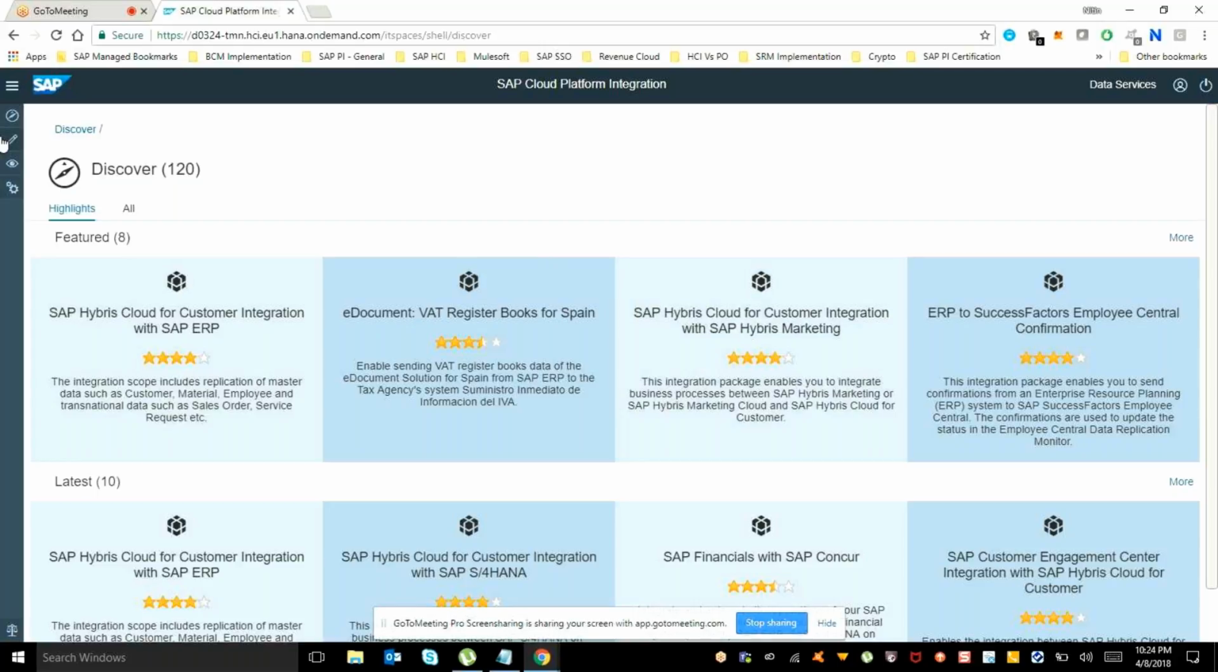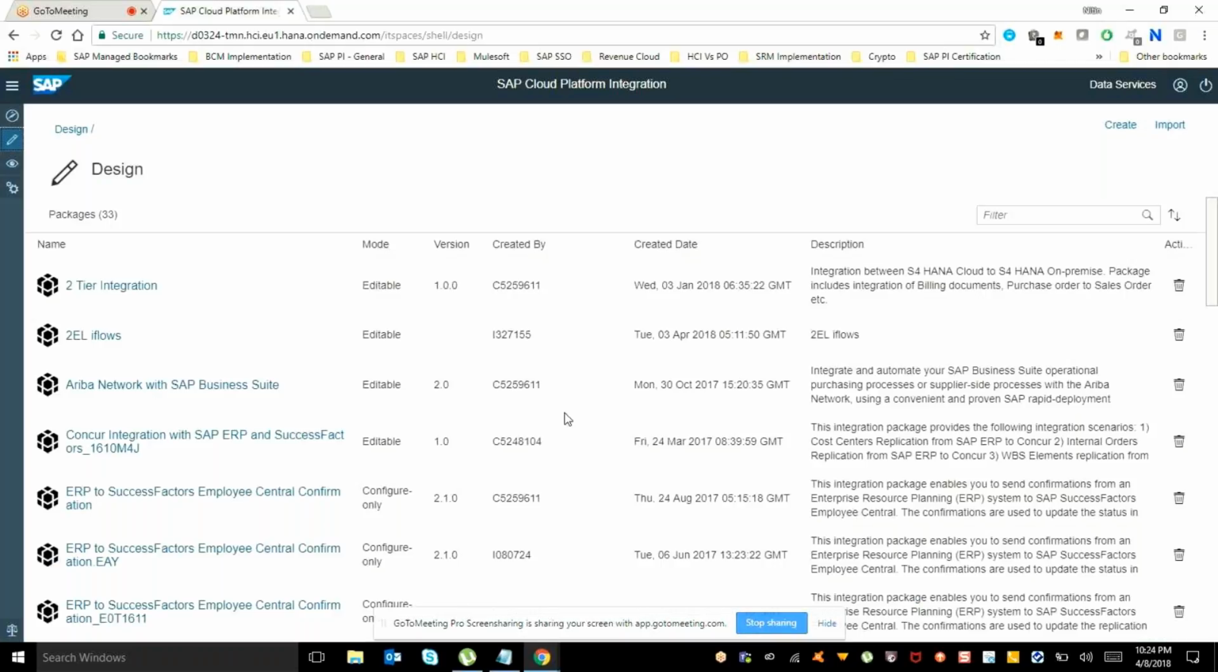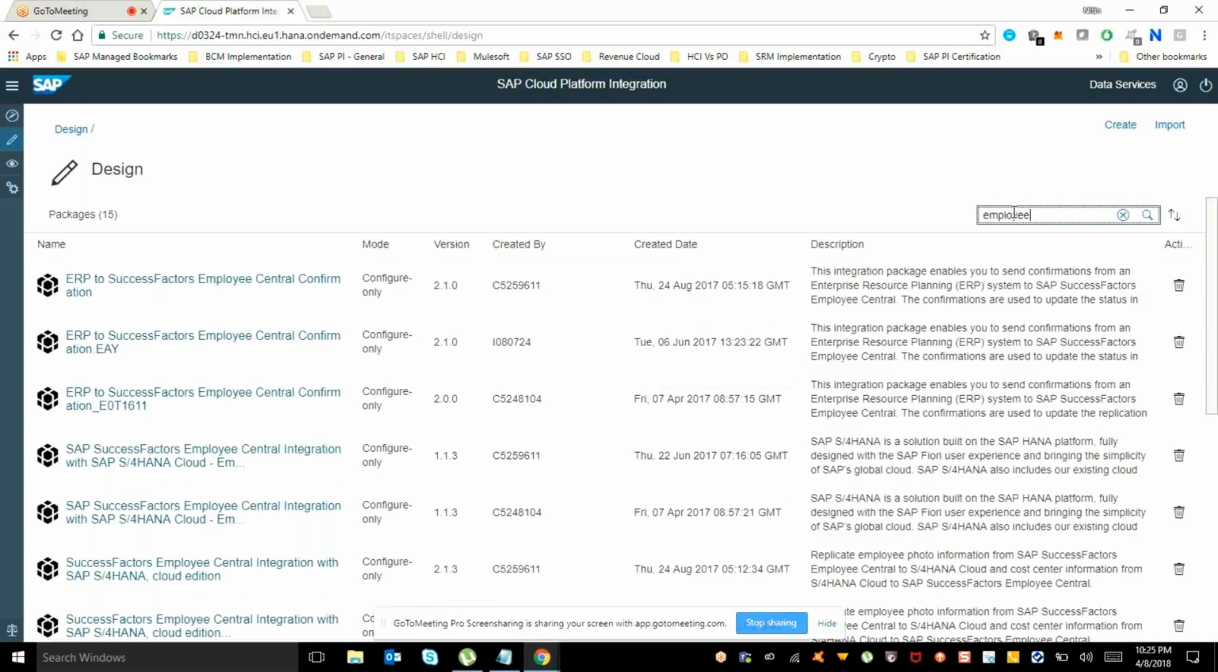Just considering Employee Central integration, SuccessFactors Employee Central integration with your ERP database or HCM. You want to hire an employee in SuccessFactors, and you want that employee replicated to your ERP, which is S4 HANA or your ECC solutions. For that, we have some pre-packaged iFlow already from SAP.